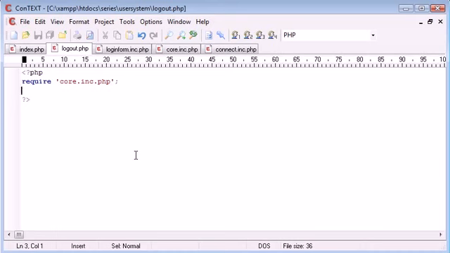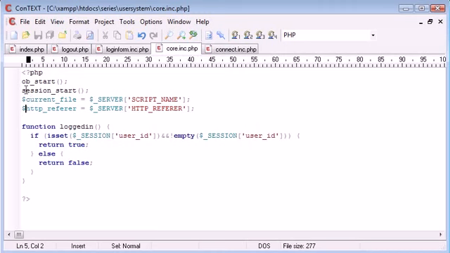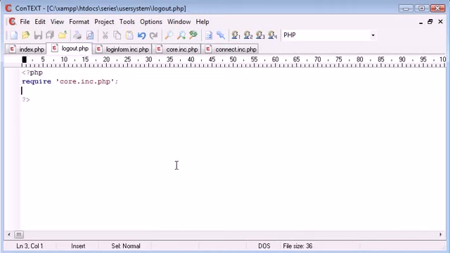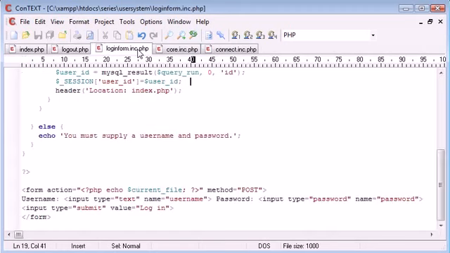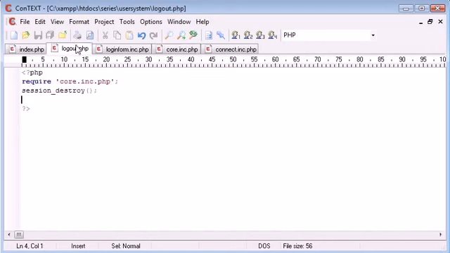The first thing we need to do, or we've already done, is require this file, and we've started our session in here. So now all we need to do is say session underscore destroy. This is going to kill all sessions that we've already created. We've only got one session, and that goes by the name of user ID, and we've set this here. So we'll just use session destroy. That will just make sure everything we've already set in the session is destroyed.